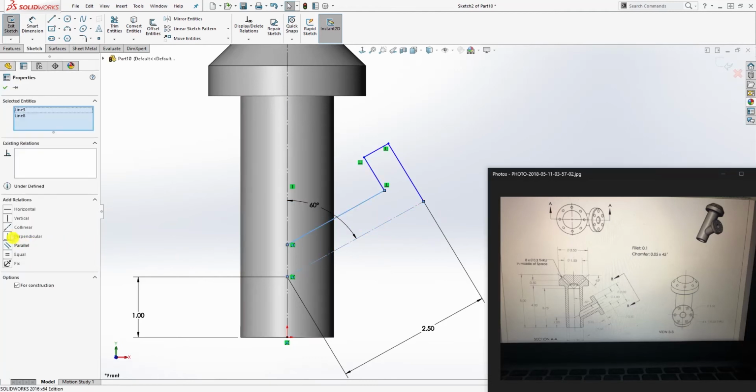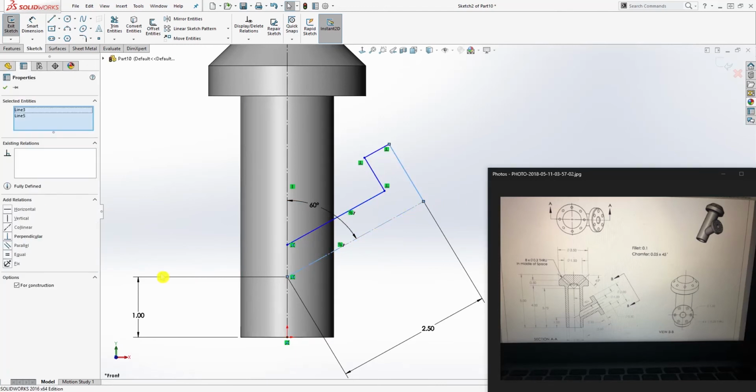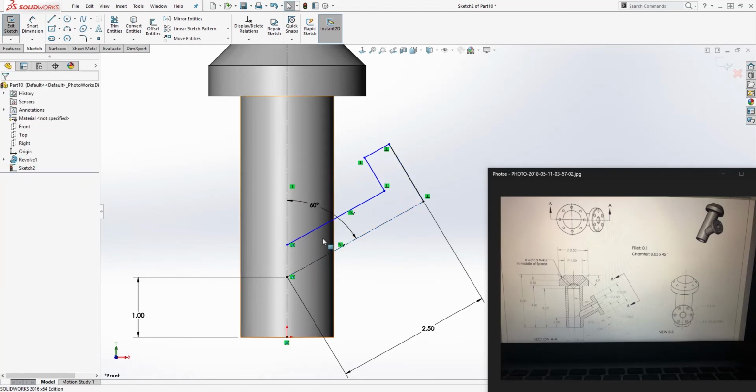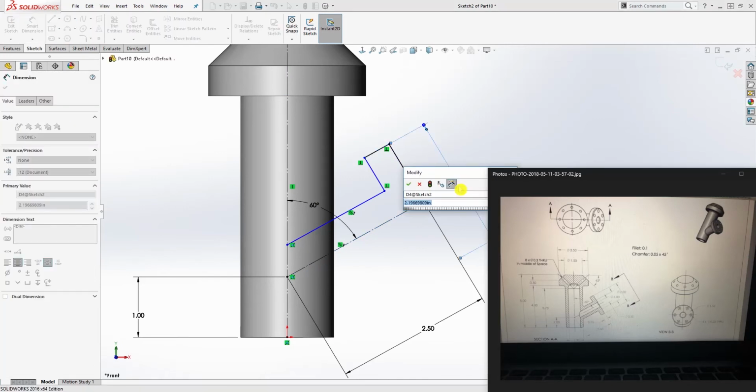This line and this line should be parallel to each other. And this line and this line should be perpendicular to each other, so that way it is 90. Anywhere you have the turn, it should be perpendicular, and this line and that line should be parallel. So once you have that, we can add our dimension. The dimension from here to here is 2.